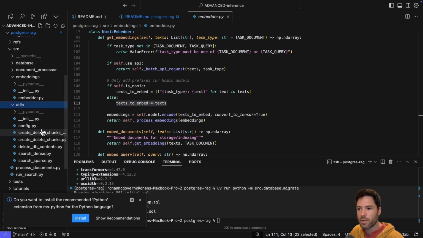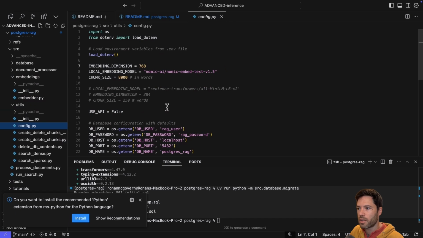Now, I'll note that there's a config file here that allows you to set these hyperparameters, or rather parameters. You need to set the embedding dimension, the model name, and the chunk size. These are the settings that you're going to use if you're using a local model.